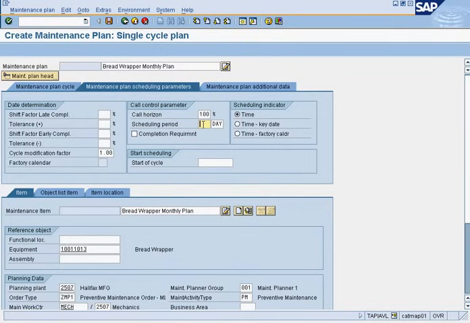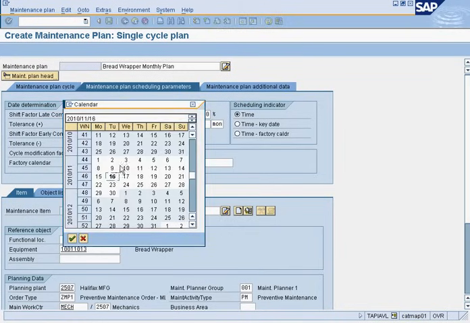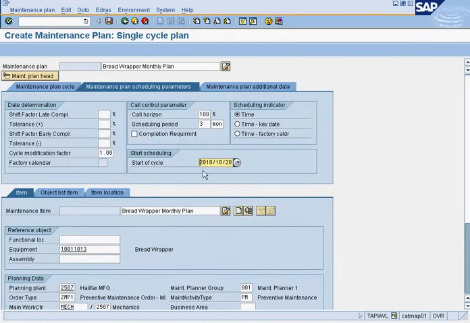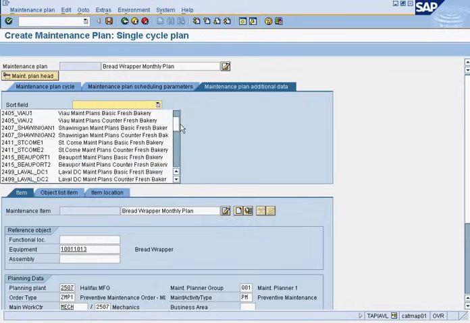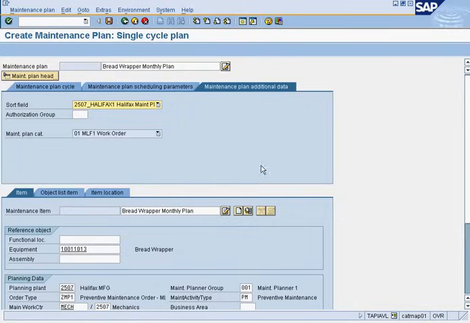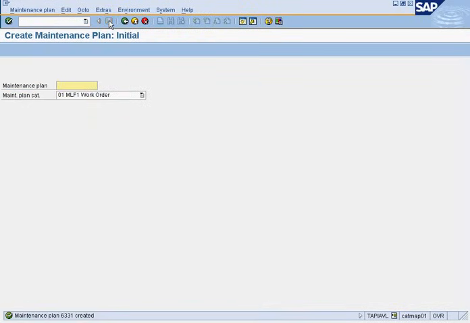Scheduling period is the window. How far ahead do you want to see? So if it's monthly, maybe you want to see for the next 3 months. And then the start cycle is when you want to start this. So today's November 16th. We're going to say we want to see it on this day. So September 20th, the last time, October 20th, the last time we did this. So November 20th will be the next time this is done. And then you go into sort field. You find your sort field. Sort field is done in config, Halifax, and you're good to go. Press save. And that's it.